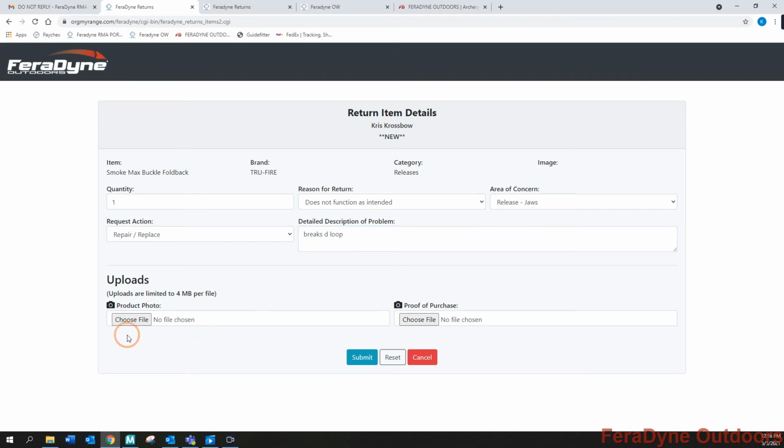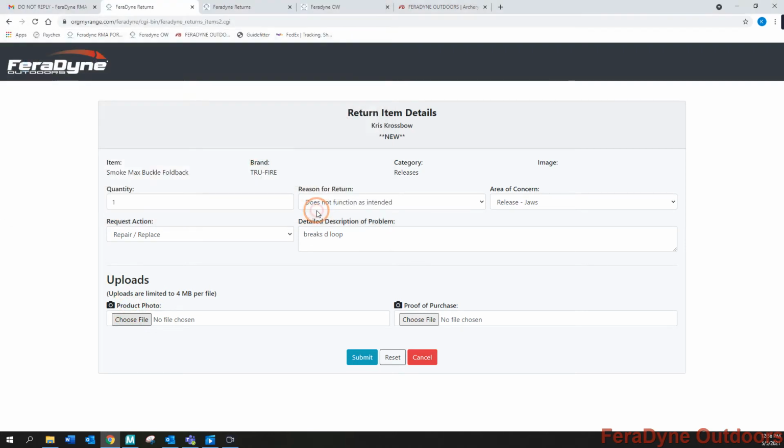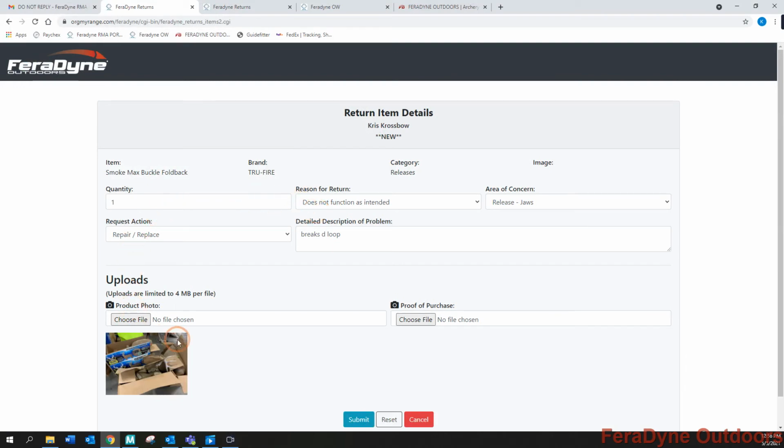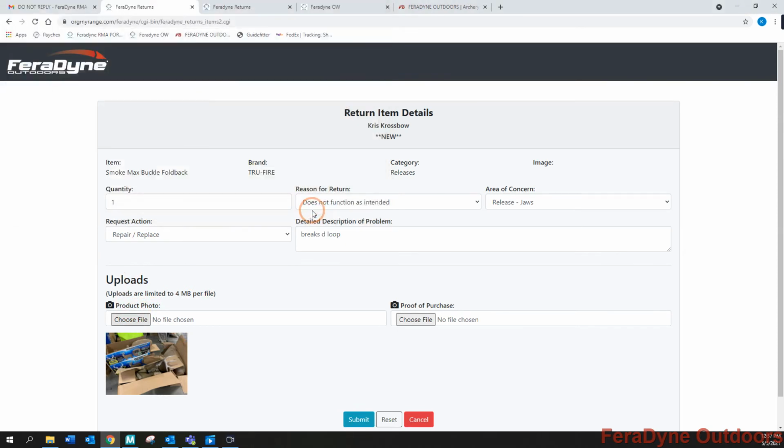Photos are uploaded one at a time. To upload a photo, click on the Choose File button. Navigate to the photo that you want to upload from your device and click one time to highlight it. Then click Open. Depending on the size of the file and your internet connection, it may take a few seconds for the photo to upload and appear on the page. Please be patient.